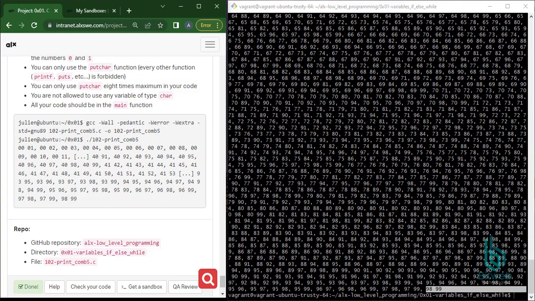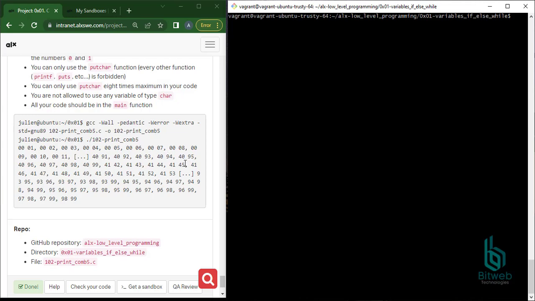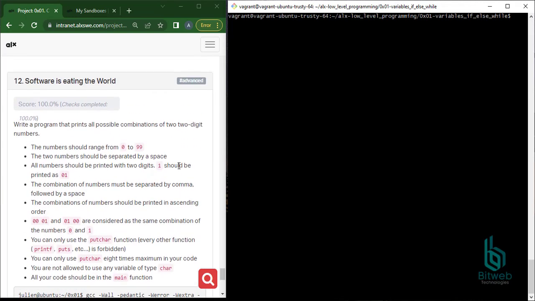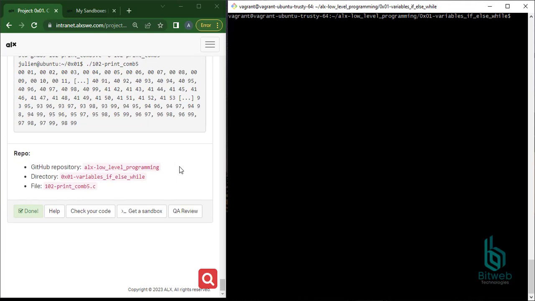It is also correct. Okay, so like I said, I'm using my Vagrant. Don't forget to add, commit, and push to GitHub, and then you can run your checks. So this is the end of this particular project. Thank you very much. Till we meet in our next session.